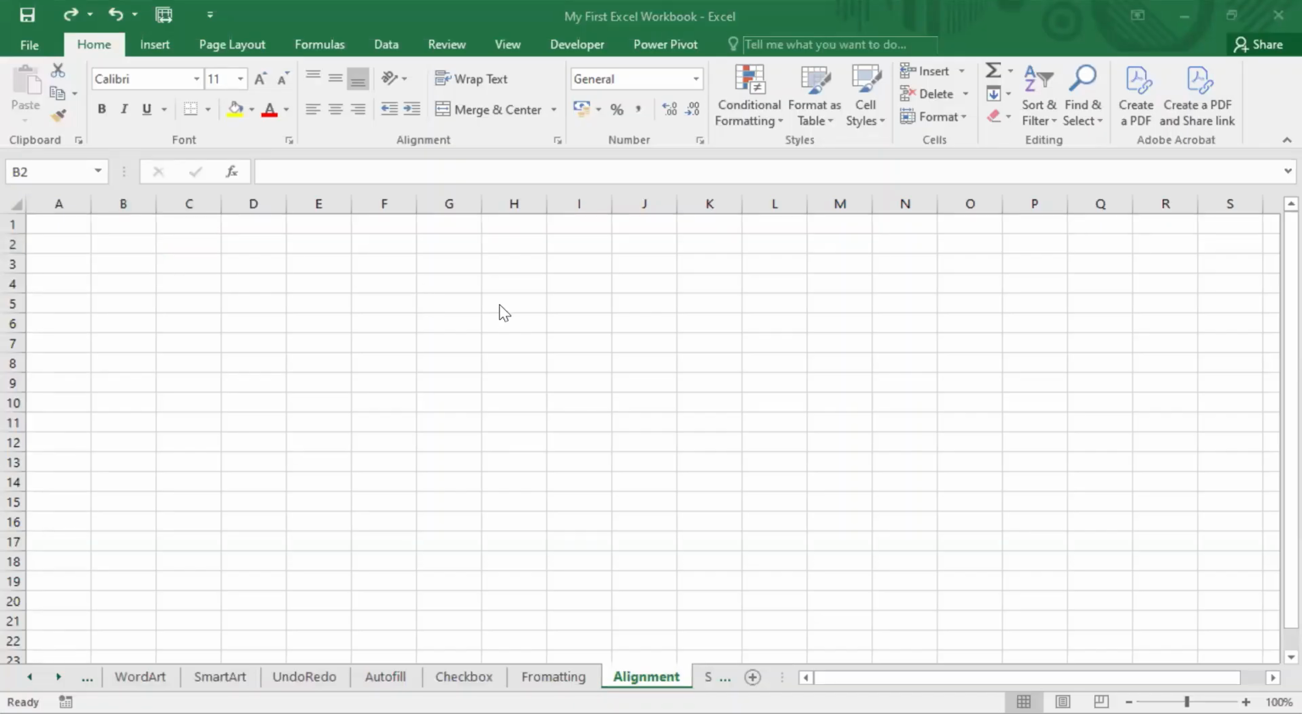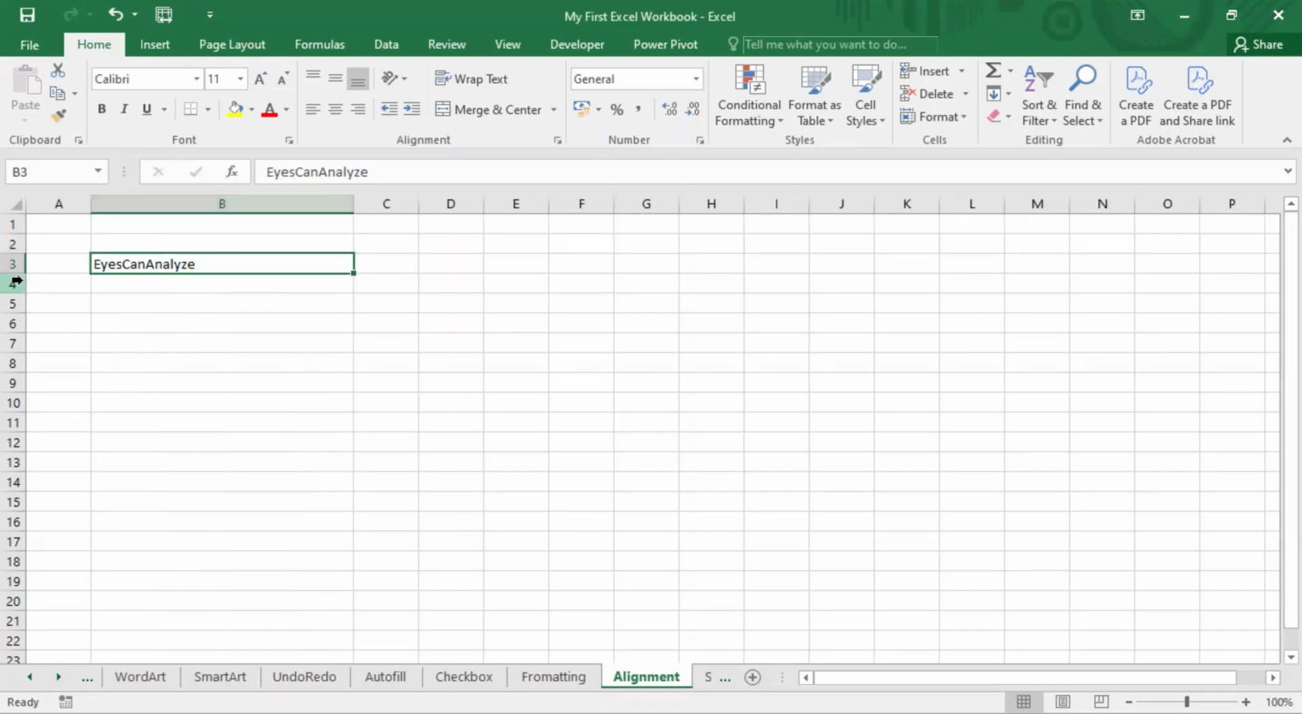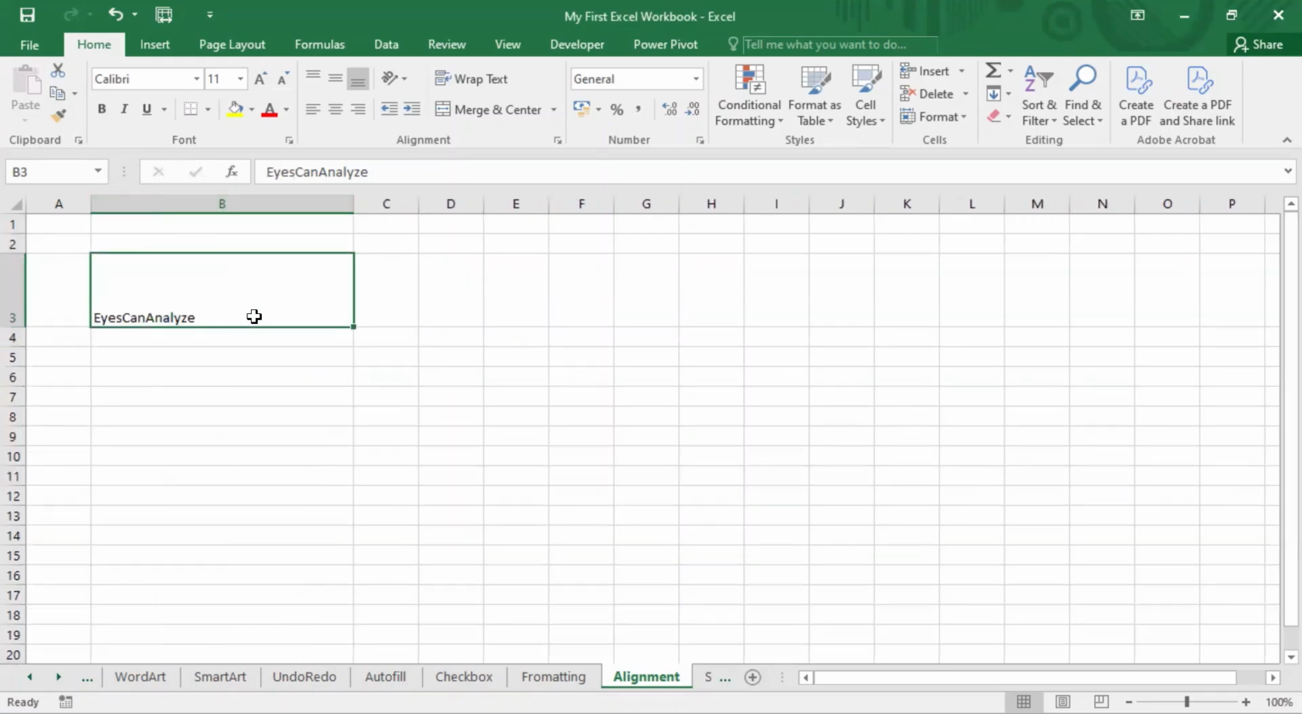Welcome back, guys. Today we'll try to understand how we can align text within Excel, or if you have a particular cell, how the alignment looks. So suppose I have this word in a cell. In order to show how the alignment works, let me make this cell a little bigger. So this is one cell, and I have some data within this cell.